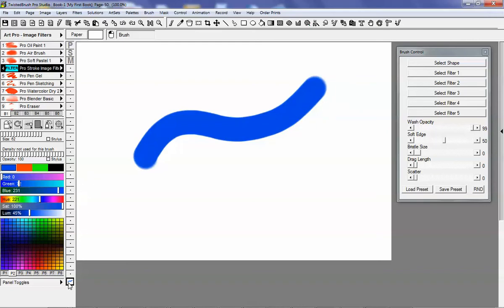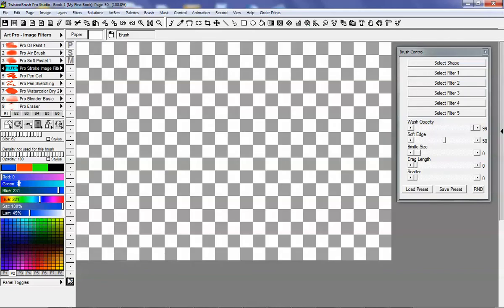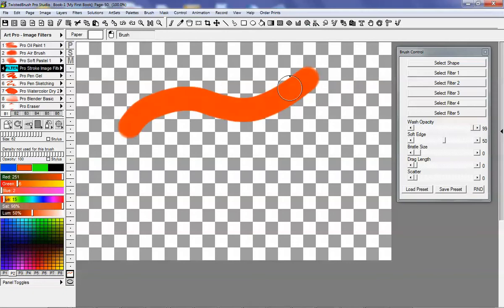What I'm going to do first is just hide this background layer and create a new layer above that, just so we can see the transparency as we're working. And again, I'm just going to show we have a very standard stroke here. What you can do now is apply one or more filters that you want to apply to the stroke every time you finish a stroke with this brush.